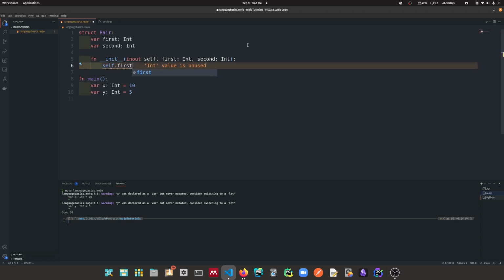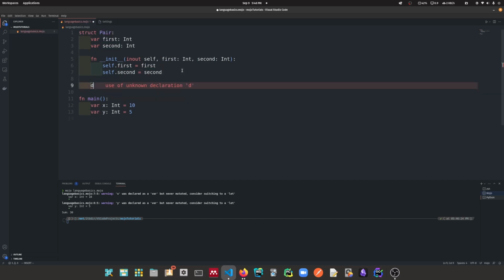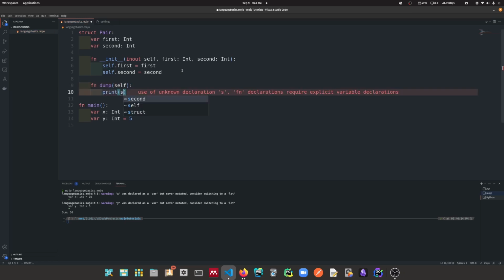And then we can do self.first equal first, self.second equals second. If you use Java, for example, this is just this.first equal first. So self.first is referring to this variable up here. And this first is referring to the first passed in as an argument, as a parameter, okay? And let's define a dump function, fn dump, and we pass in self here, just like Python, right? And we can print out self.first, self.second, which is referring to the variables first and second for this instance variable.